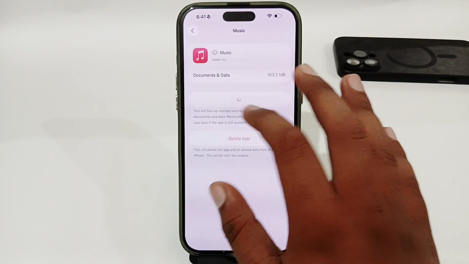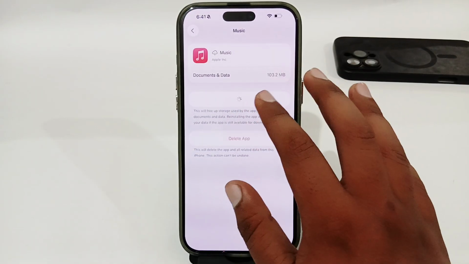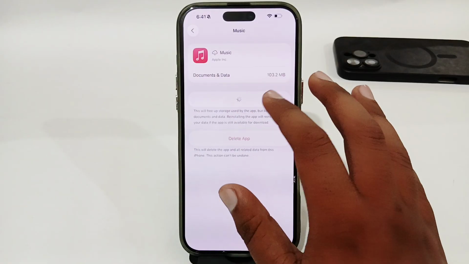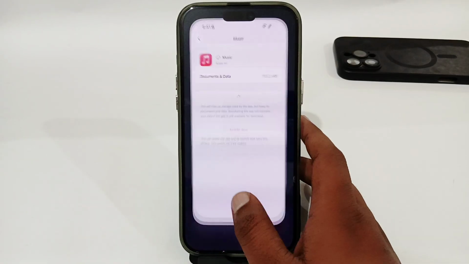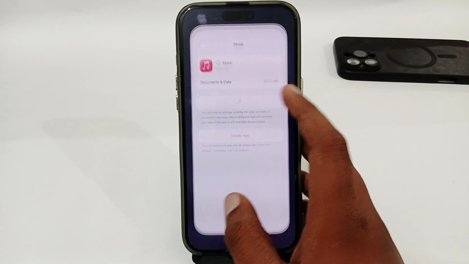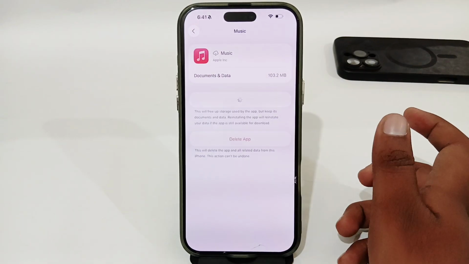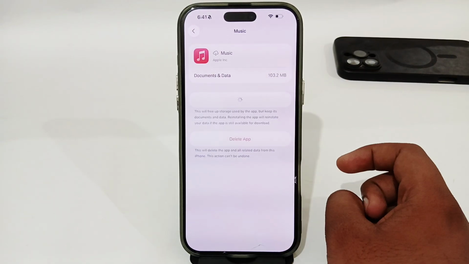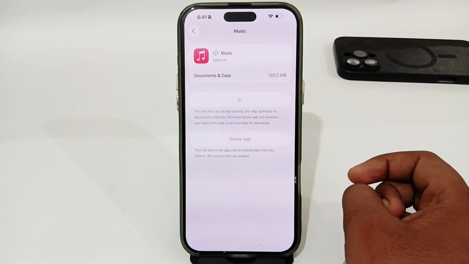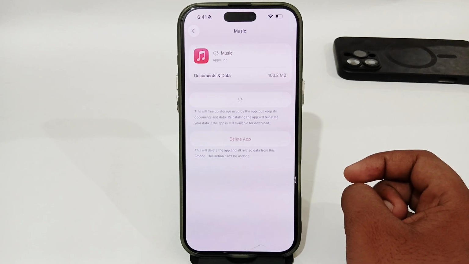And once you have reinstalled, it will take some time. After this loading has been completed, you can easily use your music app without any issue. It will fix any bug in your music app. So that's how you can easily fix it if your Apple Music is not working on any iPhone.